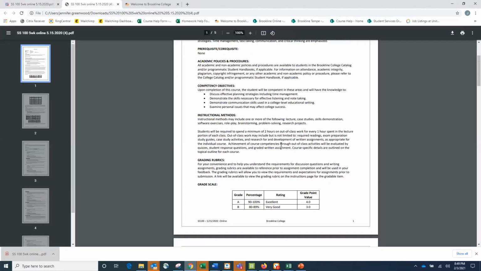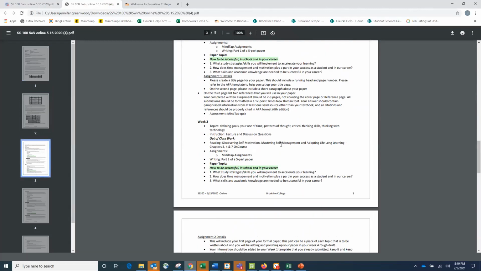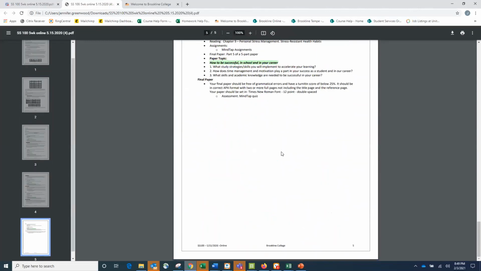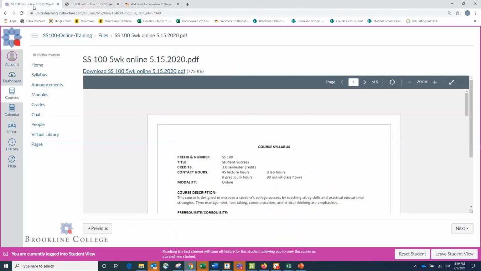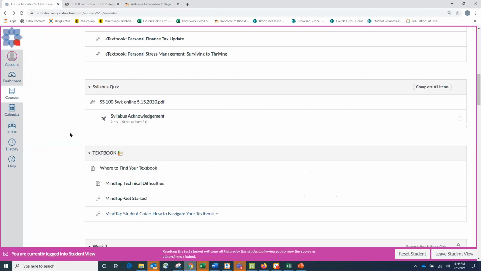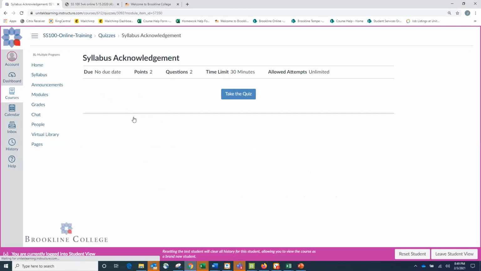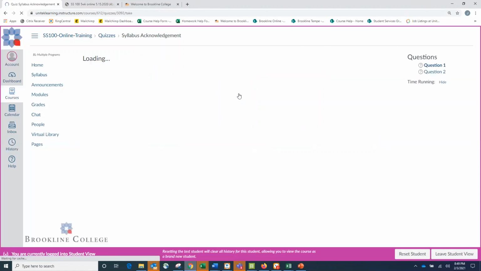And here you can see the course syllabus. It's actually about 6 pages long. Let's say 5 or 6 pages? 5, okay. So after you've reviewed that, what we need for you to do, hit your back button or click on modules and come back to do the syllabus acknowledgement. The syllabus acknowledgement is different than a syllabus quiz. It's shorter. It is only 2 questions. It's worth 2 points.